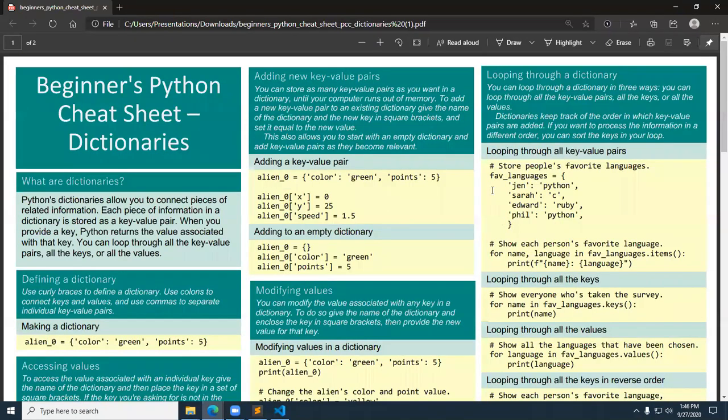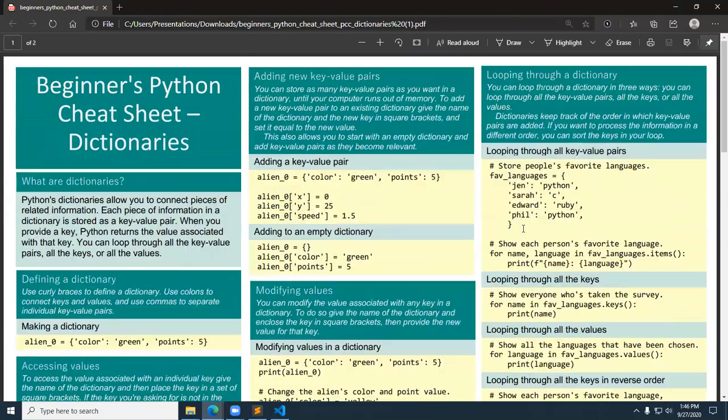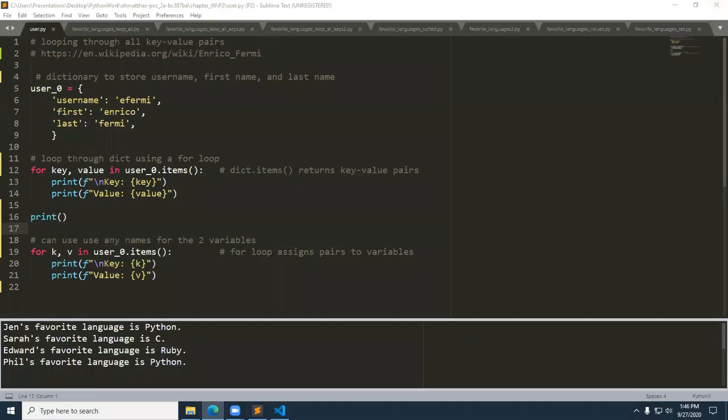As you can see, here we have a summary of what we're going to be going through in detail in just a minute. I wanted to show you how these cheat sheets are an excellent way of seeing the code that we're going to be going through. Okay, all right. So looping through a dictionary.